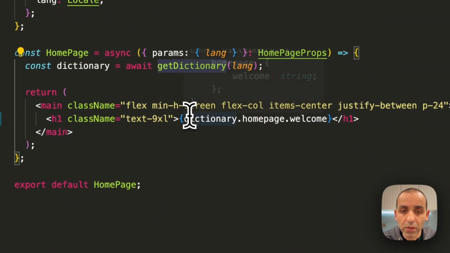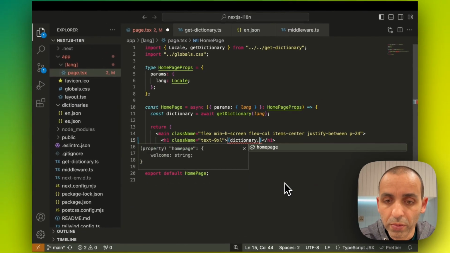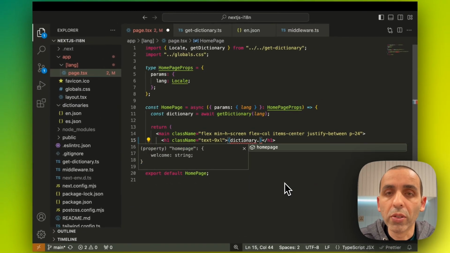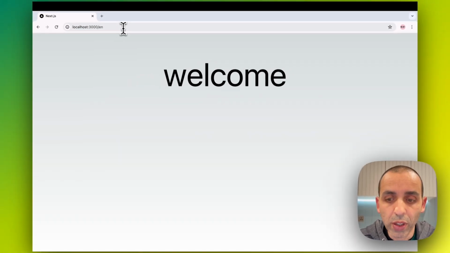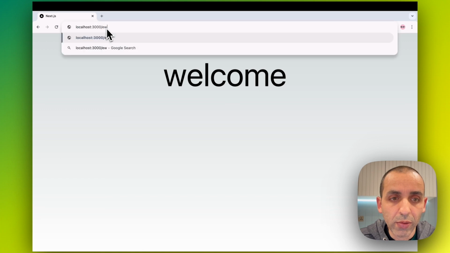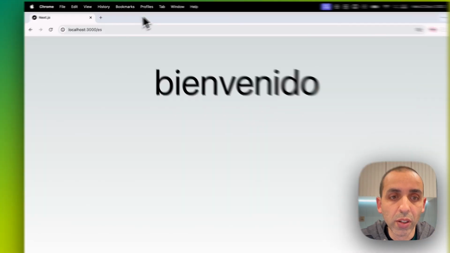So going back to the page, after we get the dictionary, we can start using it. And as you will be seeing, we have auto-completion, so it's very easy to use. For English, we have welcome, and for Spanish, bienvenido. So that is the content for the different languages. This is just how you can have the different translations depending on the language that is in the root.